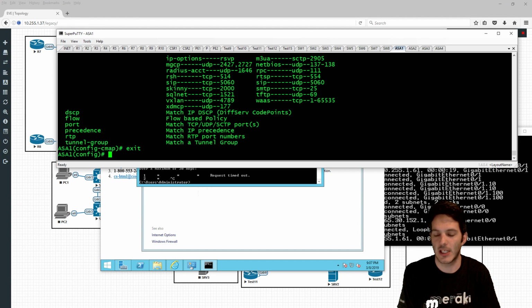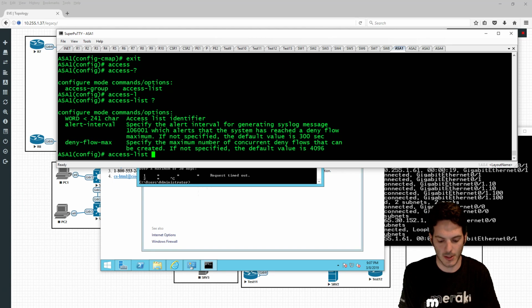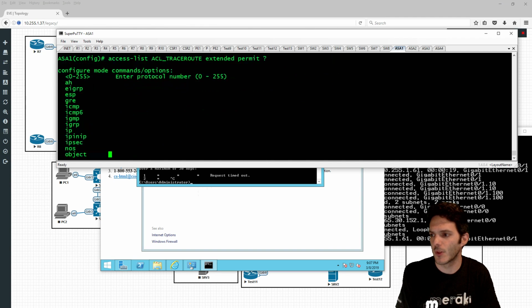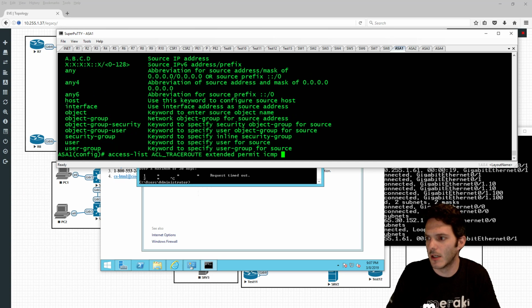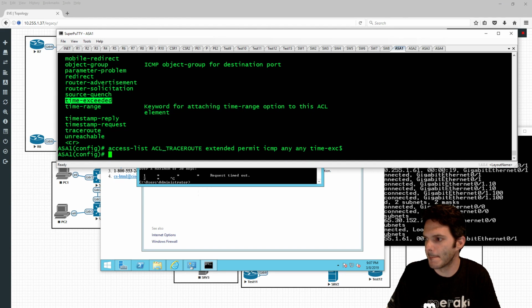And the way that you would do this is create an access list. What you would do is you would say access list, and you would call it ACL trace route, and then you would say extended, and then in your logic you would say permit ICMP from any source to any destination, as long as it is a time exceeded, as well as an unreachable.